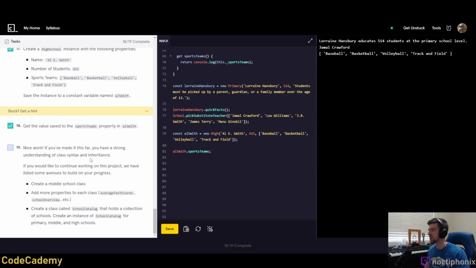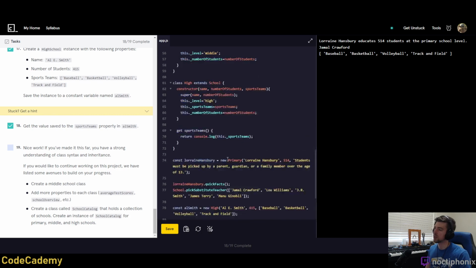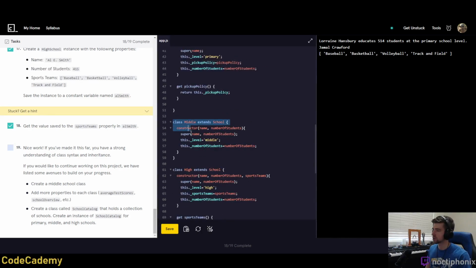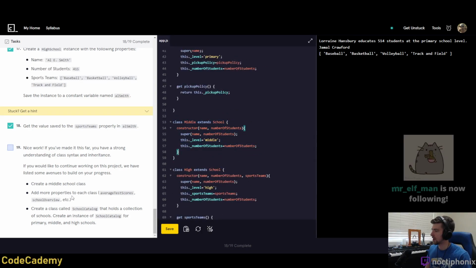So nice work. If you made it this far, you have a strong understanding of class syntax and inheritance. If you'd like to continue working on this project, we have listed some avenues to build your progress. Create a middle school class. We did that. Yes, indeed. Created the middle school class here. Add more properties to each class.